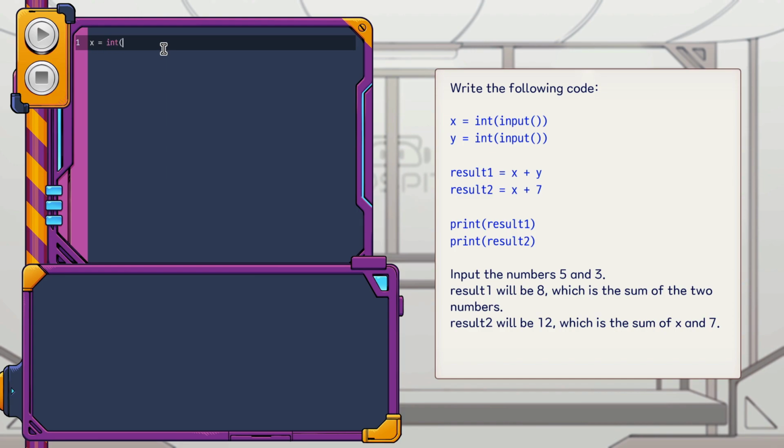So we have an input here, and then we convert the input into an integer. The same for the y variable, and then result 1 is x plus y, and result 2 is x plus 7. So print result 1 and print result 2. Then input the number 5 and 3. Result 1 would be 8, which is the sum of the 2 numbers, and result 2 would be 12.